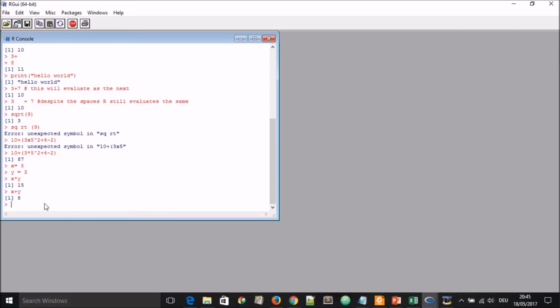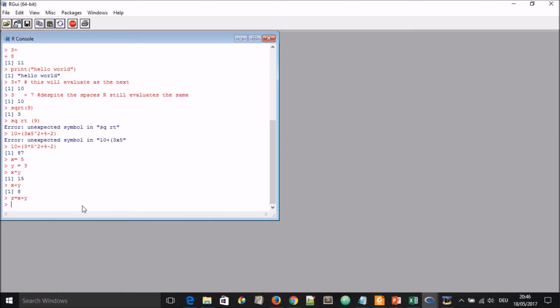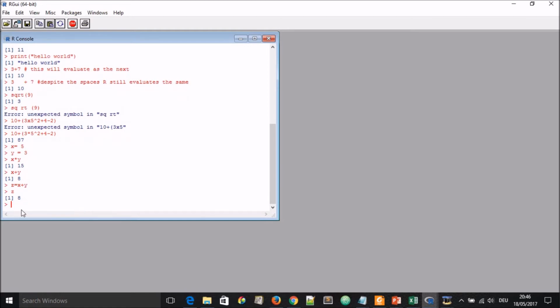We could have assigned the output of this operation to another variable. For instance, we could have said z is equal to x plus y, and we hit enter. And then we can go on to ask what is z by just typing z in and hit enter, and we have the answer.